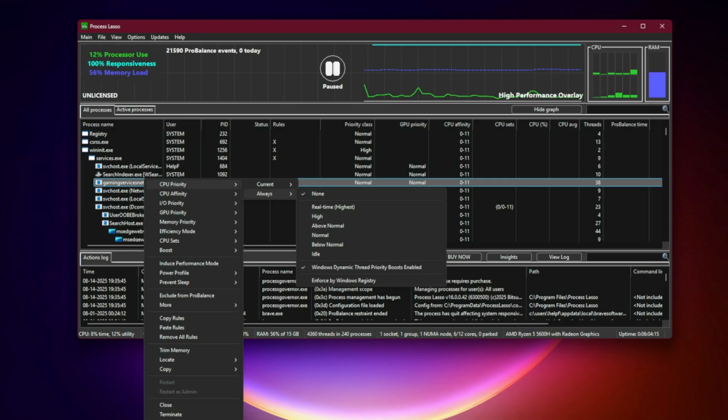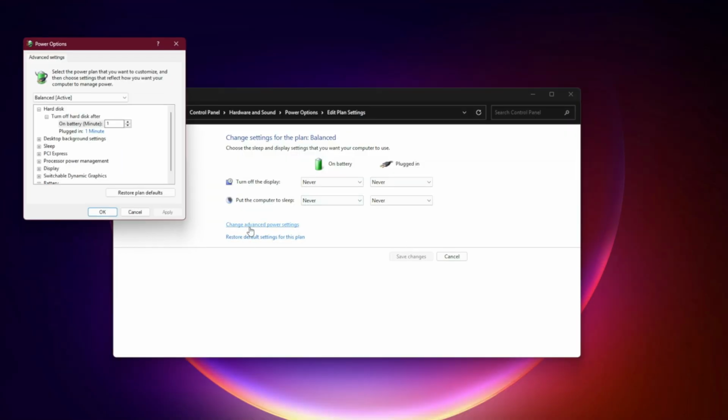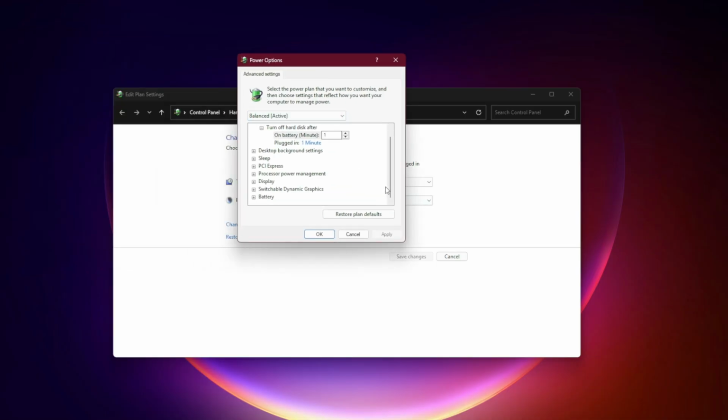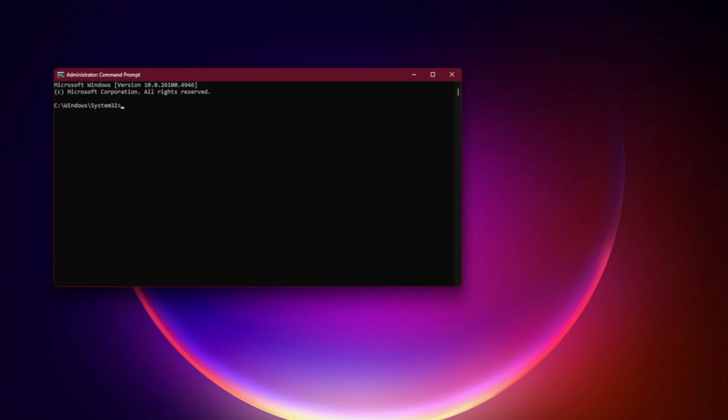9. Power plan upgrade. In Windows Power Options, set your power plan to Ultimate Performance. If you don't see it, open Command Prompt as admin and type powercfg -duplicatescheme e9a42b02-d5df-448d-aa00-03f14749eb61. Then select it in the Control Panel.